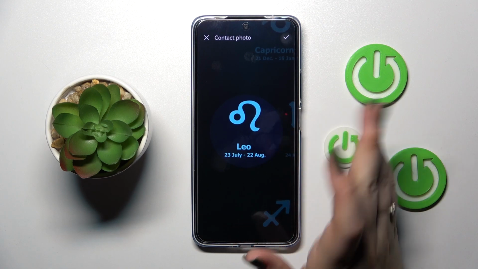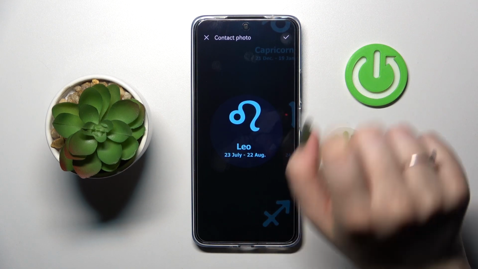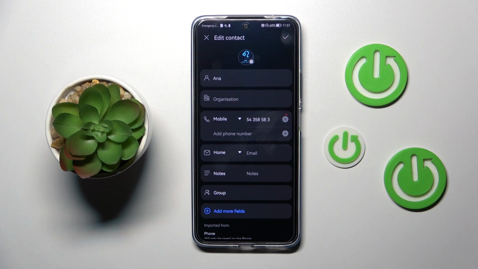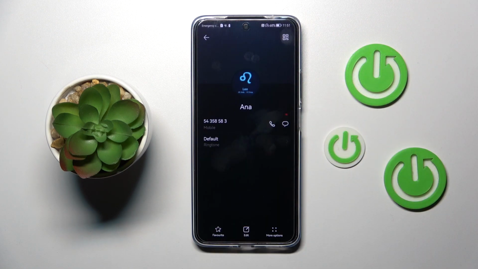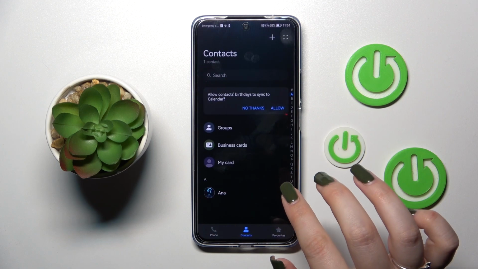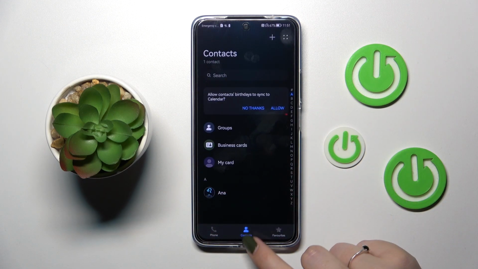Basically maybe something like that, and if you're happy with your choice, just tap on the tick icon in the right upper corner. As you can see, it has been immediately applied, so let's tap on the tick again, and here we've got our contact with saved picture. You will be able to see it, for example, whilst all incoming calls from that number, and you can also see it on the contact list.